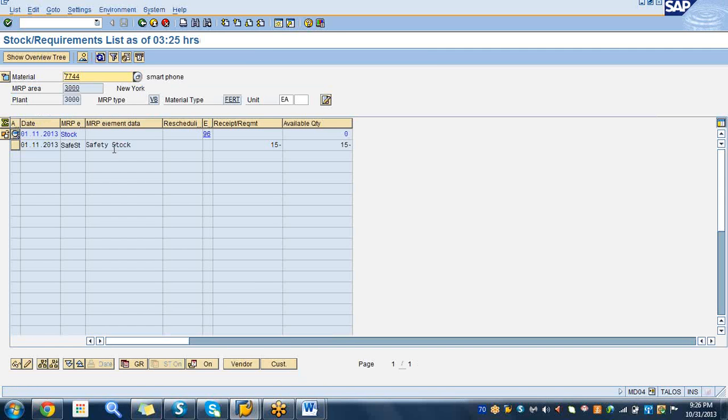Okay, so you see a stock of minus 15. Why is that? Because you are supposed to have minimum stock of 15. Safety stock is supposed to be 15. Since you do not have that, the system is going to make sure to keep that safety stock for you whenever you run MRP. When you run MRP, the system is going to take care of that.